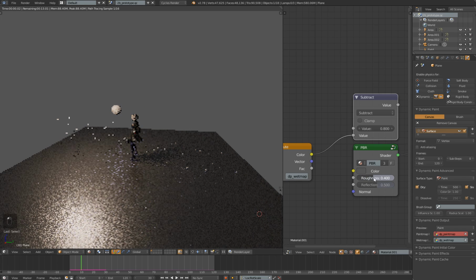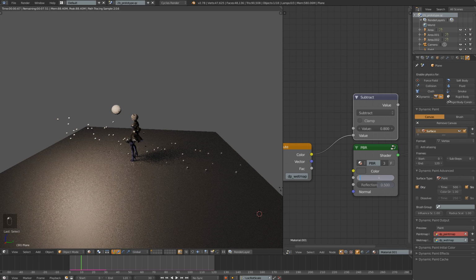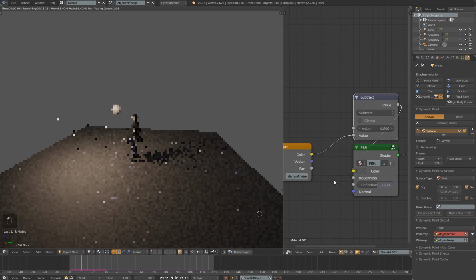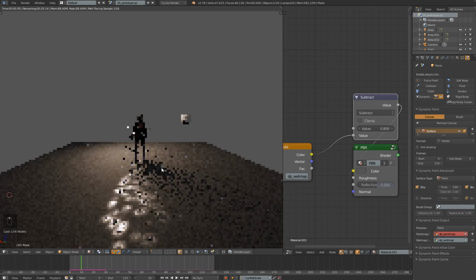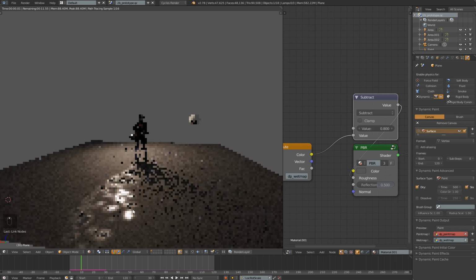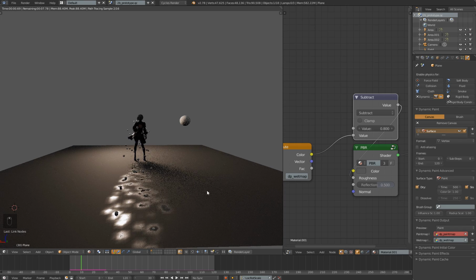And so if I turn the roughness up to 8, it'll be nice and kind of diffused. And so the little paint drops will subtract from it and make little shiny spots. As you can see, that's a very, very nice sort of look.